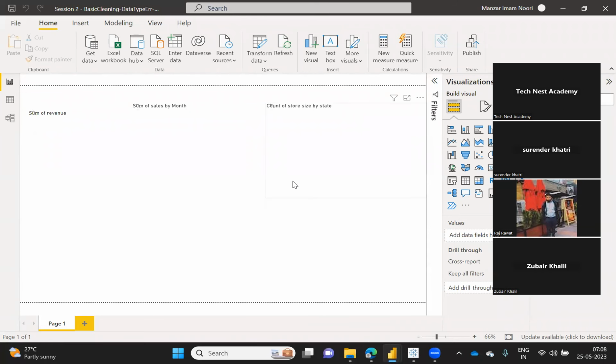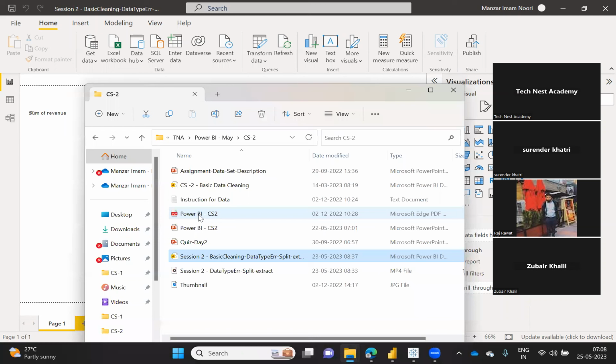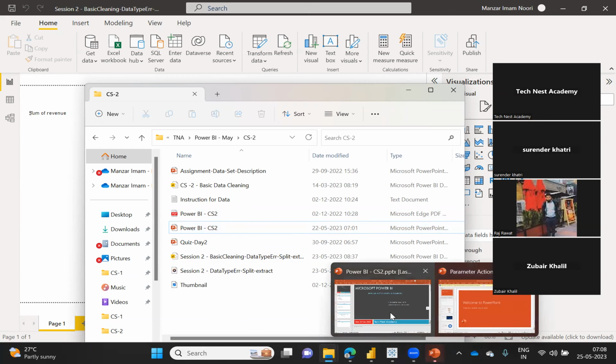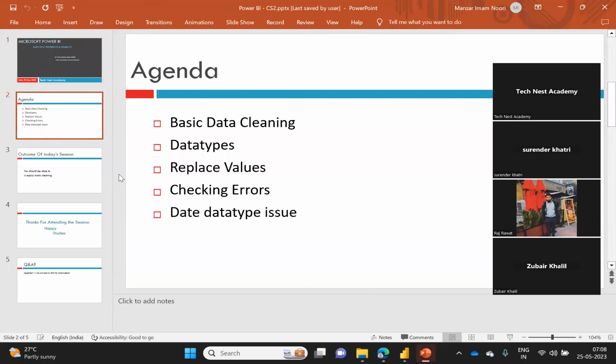Fine. So during the last sessions, we started seeing the basic cleaning activities, changing the data type, and doing split and extract, and all these things. So today, we have completed this part. Yeah, we have seen all of these things.